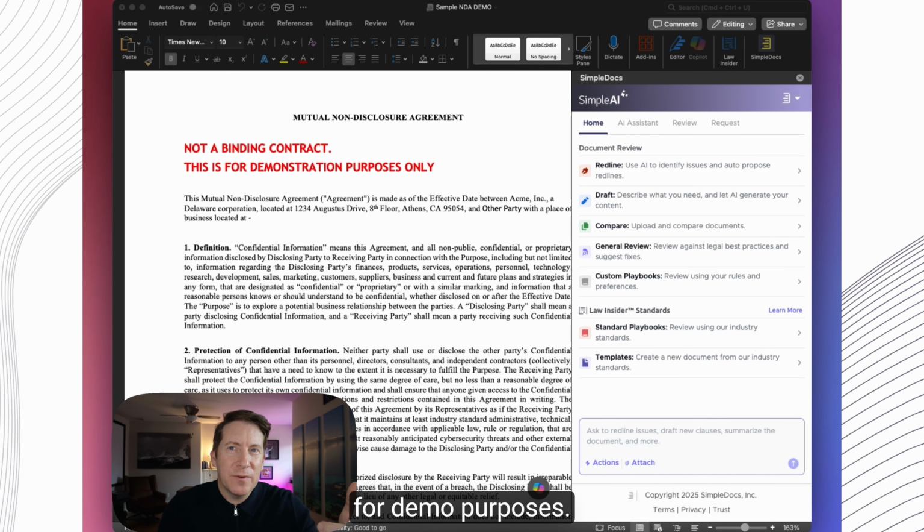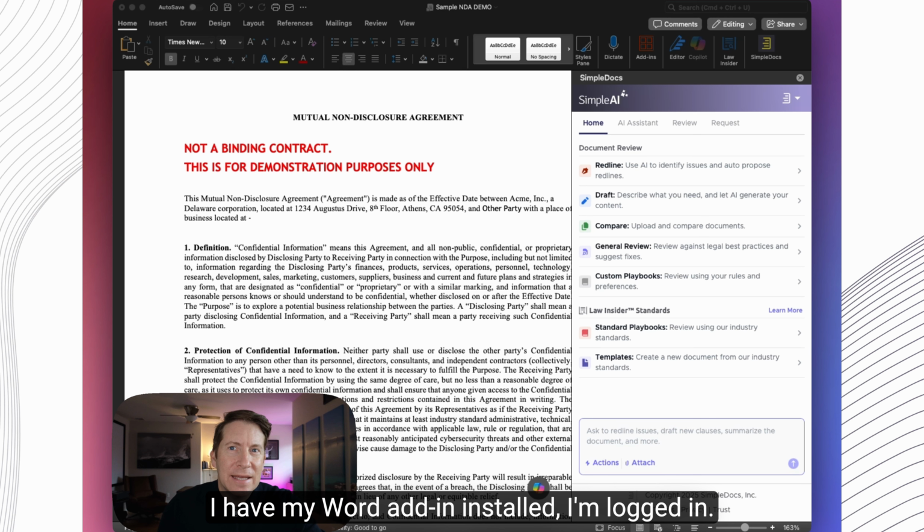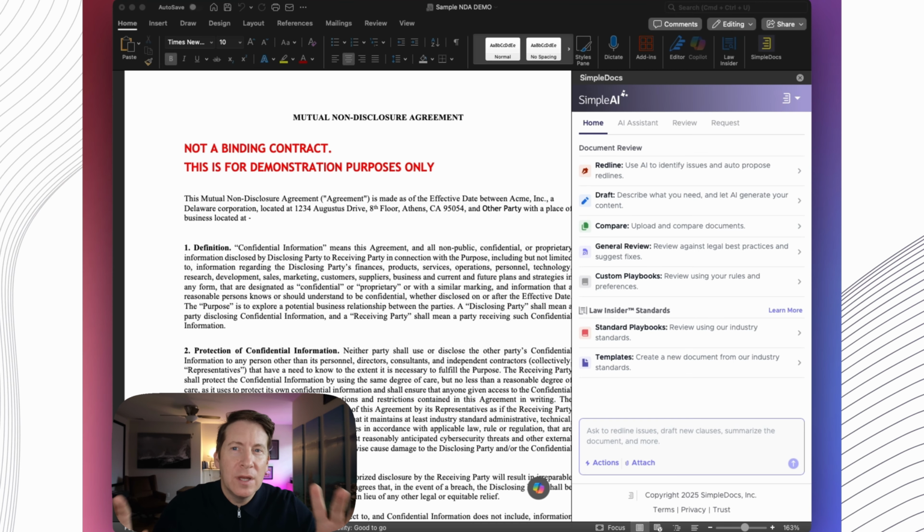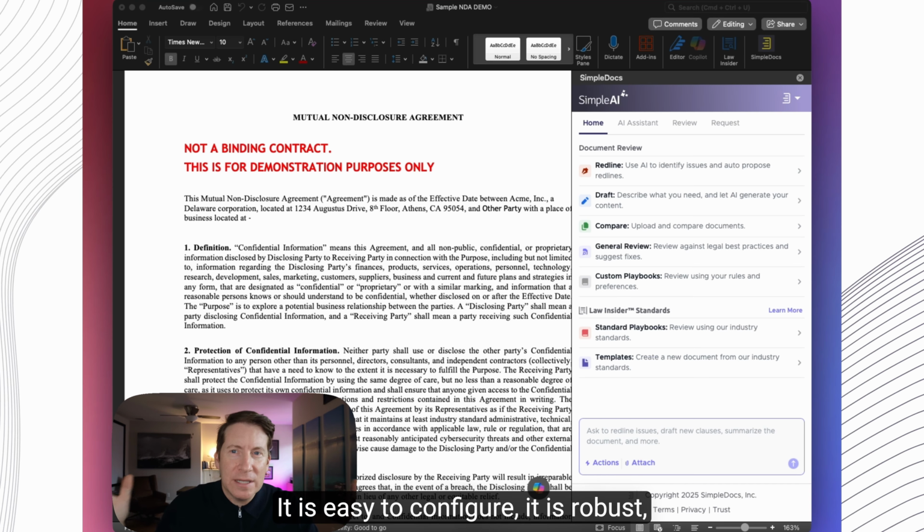Let's jump right into it. I have a mutual non-disclosure agreement up for demo purposes. I have my Word add-in installed. I'm logged in. We're going to start with Law Insider standards, in particular, our standard playbook library, which is wonderful. It is easy to configure. It is robust. It is comprehensive.